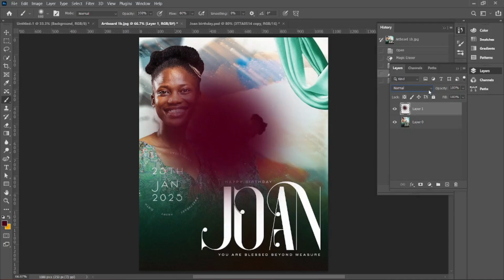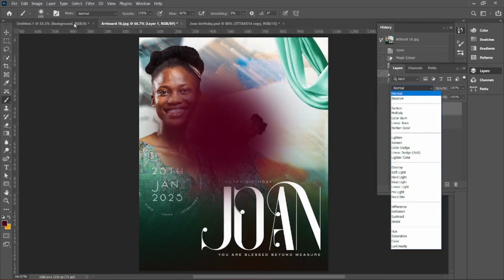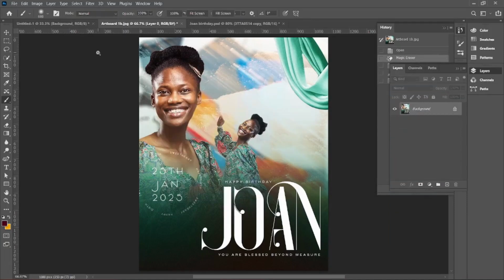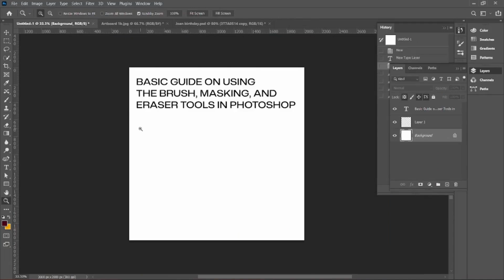Now we'll be talking about layer masking. Now, what's layer mask? Layer mask allows you to hide or reveal parts of a layer without erasing them permanently. This is useful for non-destructive editing. Very useful.